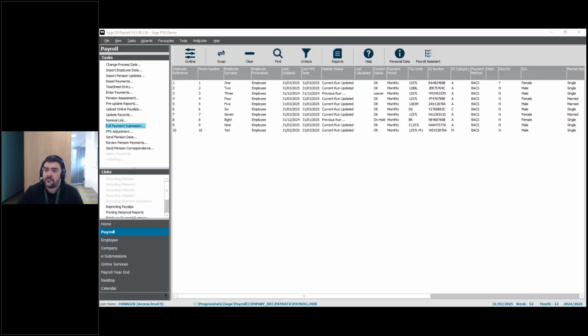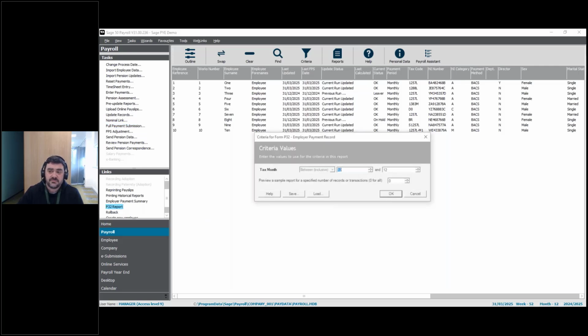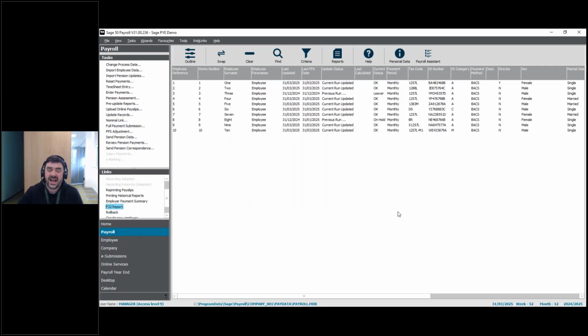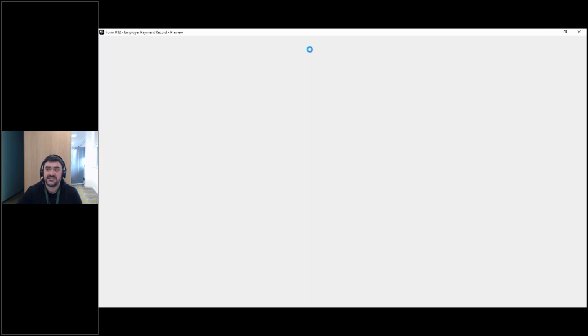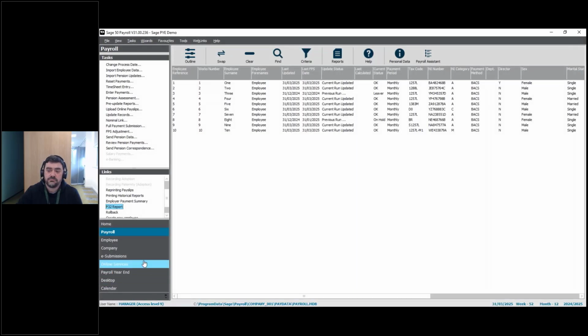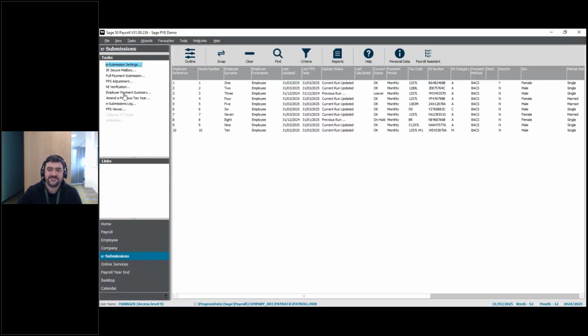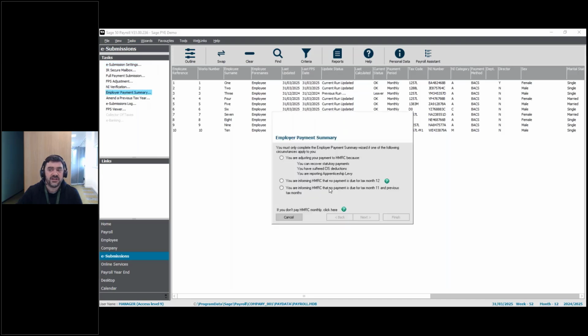Because I had an employee where I recovered statutory pay, just looking at my P32 report for month 12, you will see that I'm recovering SMP this month. So if you make a recovery of statutory payments, you will need to send an EPS, so just a normal, regular EPS. I can do that from e-submissions, employer payment summary, and then I would work through this wizard.